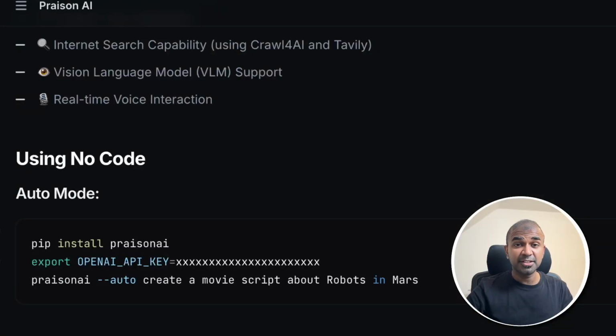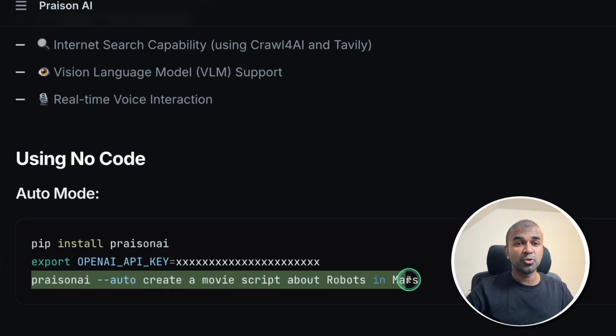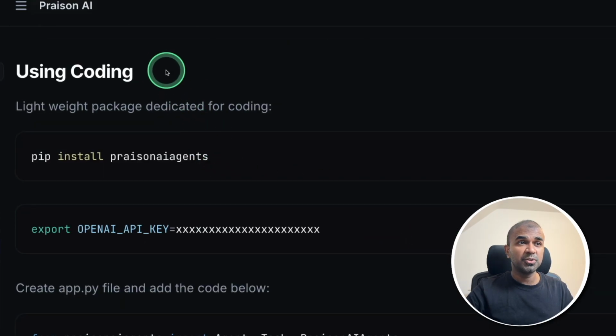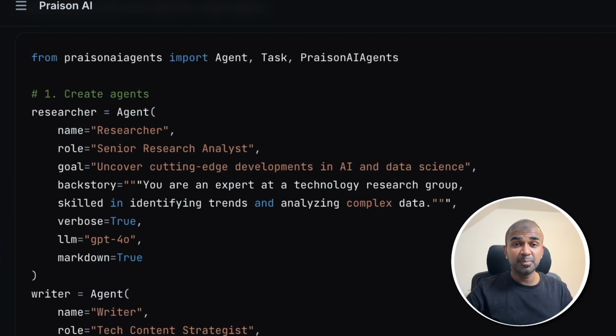Creating AI agents is super simple. Just these three commands, if you don't want to do any coding: pip install Praison AI, export OpenAI API key, and then Praison AI auto. But now we are going to add reasoning to it. To do that, we are going to use coding. It's just three simple steps.